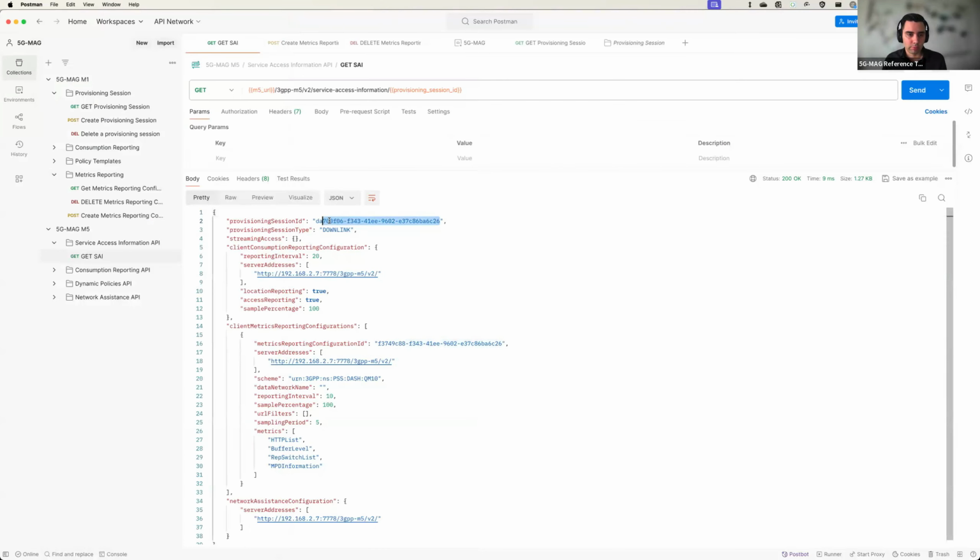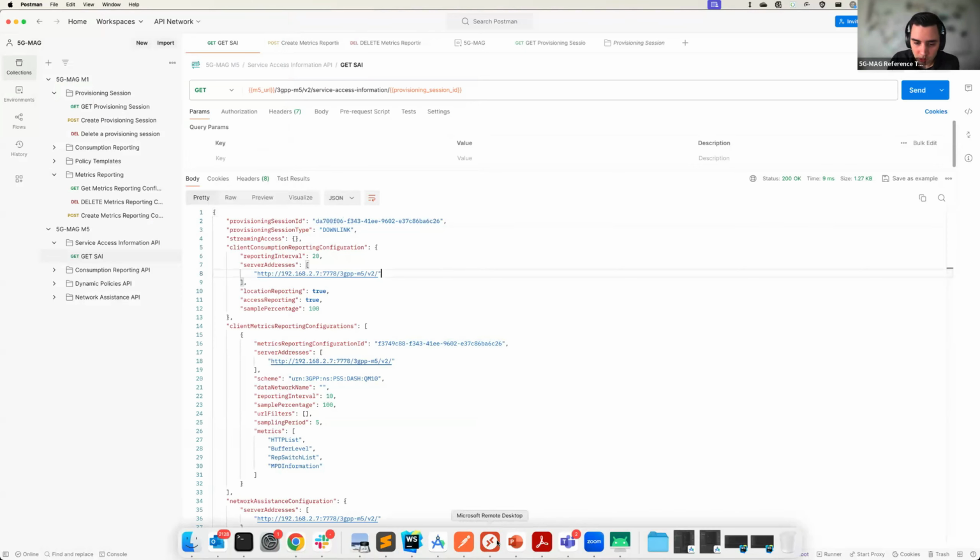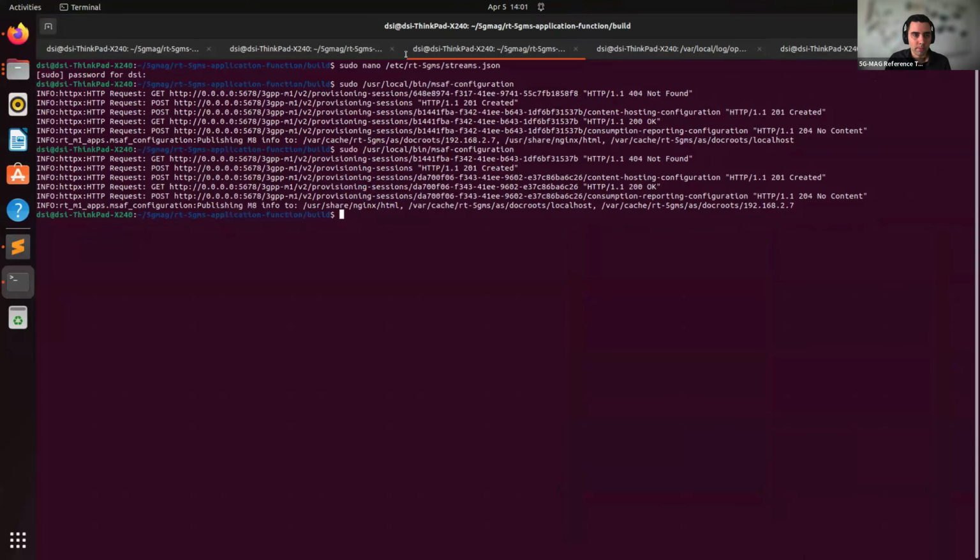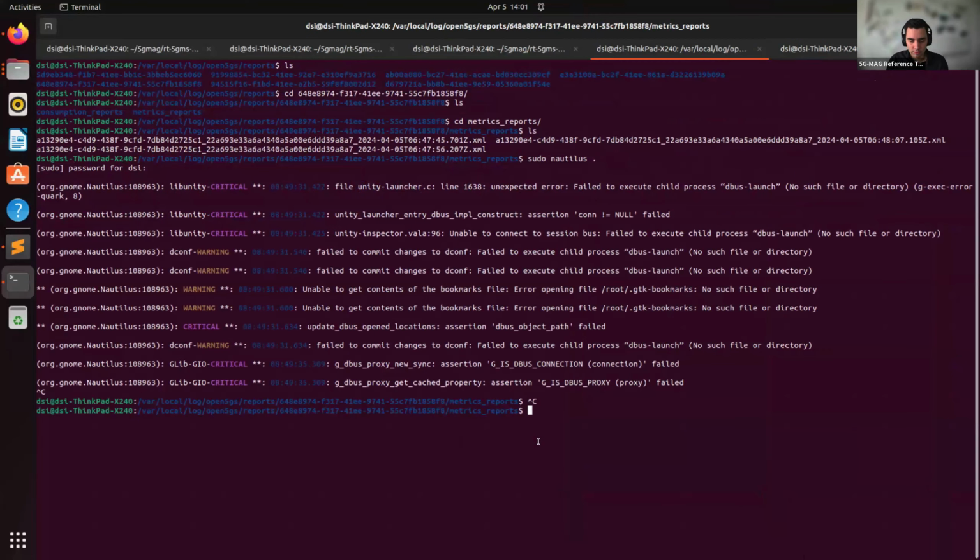Now, we have to move back and keep this provisioning session in mind, GA7001. So we're going to move back to our Linux machine now, because what we are doing right now is we are taking these metrics reports that are sent by the client, and we are just writing them to the disk. So if we go back to the Linux machine, there's a folder which is labeled var local log open5js reports.